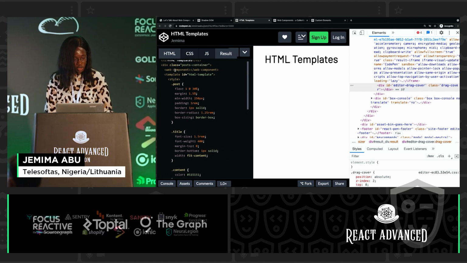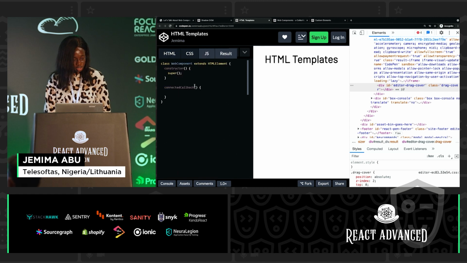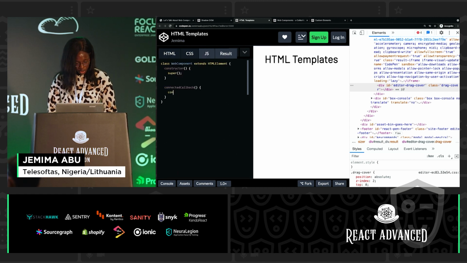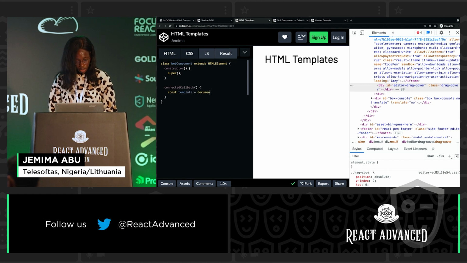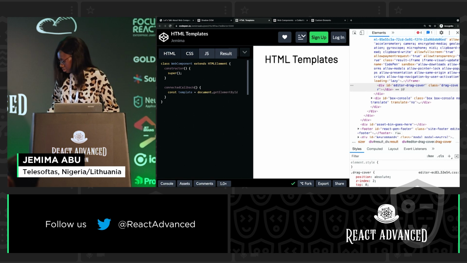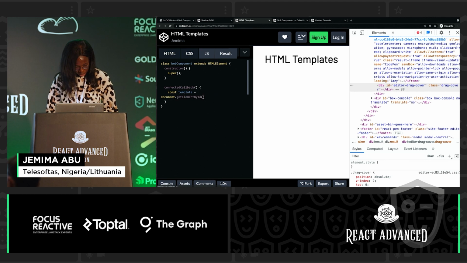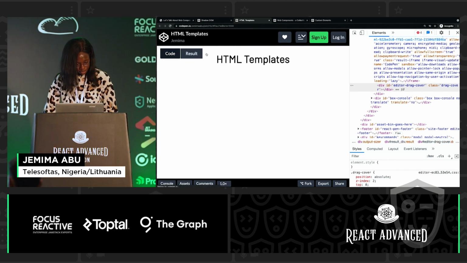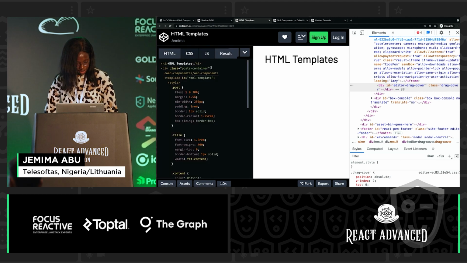Also in the DOM, but then we also need to put it in the components. So we have our connected callback, and we're going to get const templates, and that's going to be equal to document.getElementById. What was the name of this? HTML template. Yes.